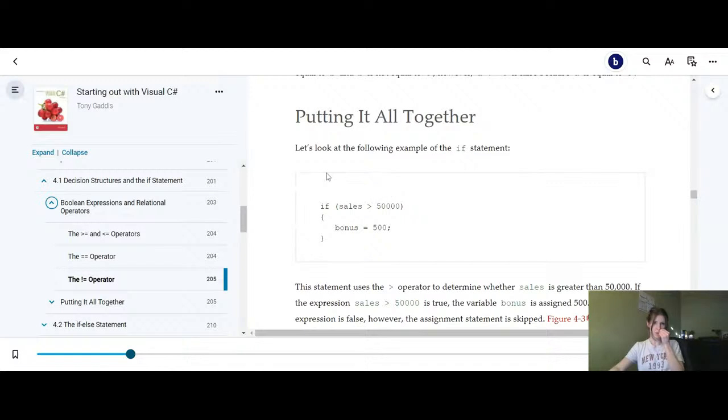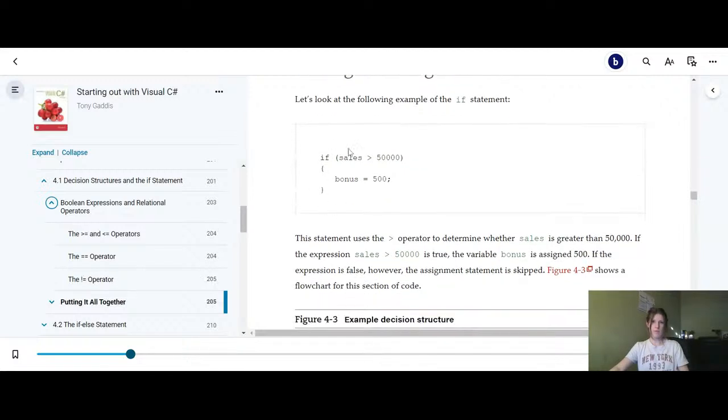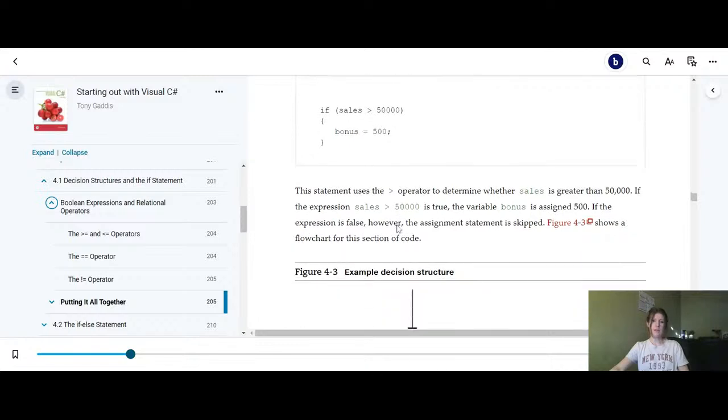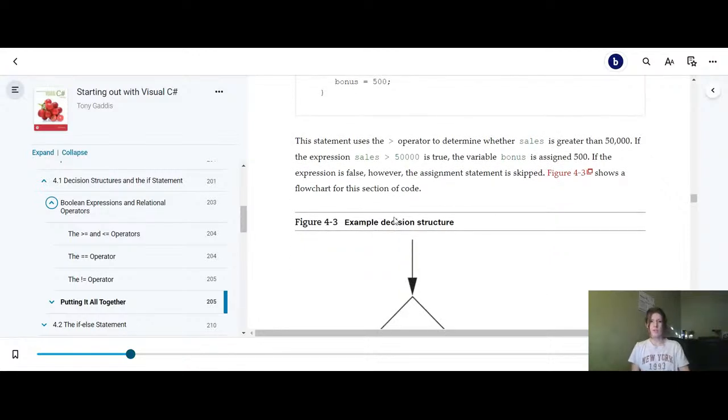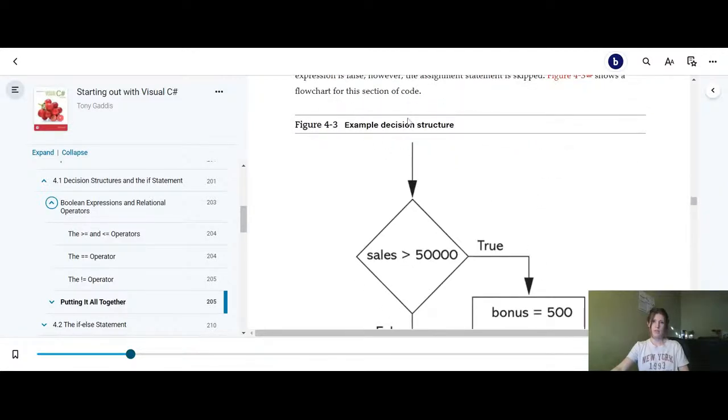Putting it all together, the following is an example of an if statement. If sales is greater than $50,000, bonus is going to equal 500. This statement uses the greater than operator to determine whether sales is greater than $50,000. If the expression sales is greater than $50,000 is true, the variable bonus is assigned 500. If the expression is false, however, the assignment statement is skipped. So this shows a flow chart for the section of code.